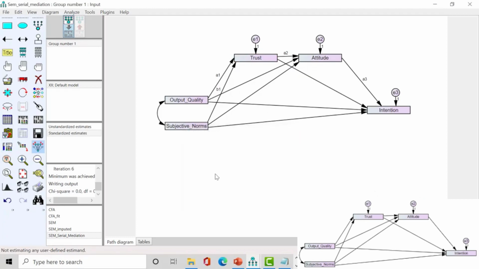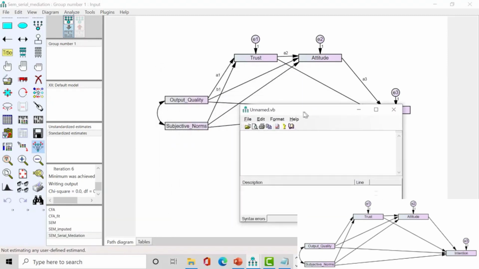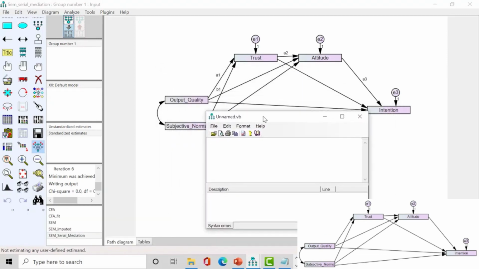Thereafter, you can define user defined estimand. For that, click at the bottom of and select the line below the path diagram tab, and you can click and select define new estimands. After that, you can write the estimand.